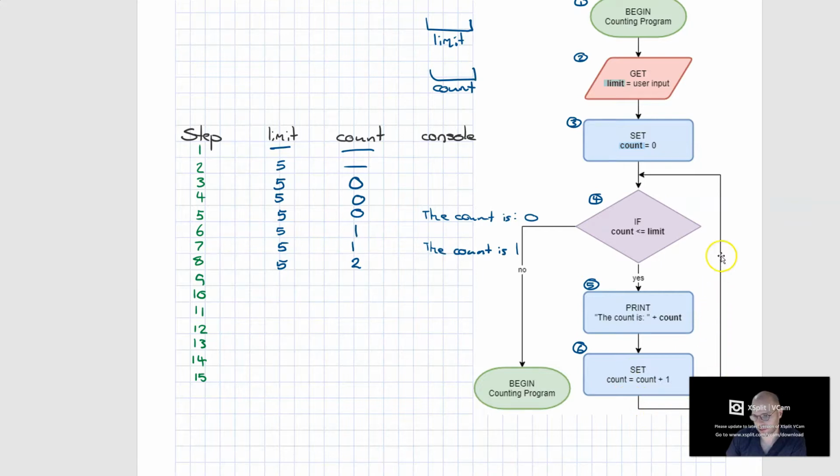We're going to follow the arrow back up, and we ask ourselves the decision again, is count less than or equal to limit? In our case, 2 is still less than 5, so it's yes. So we're going to repeat what we've just been doing. So 5, then 2. Then we're going to print it to the screen. And we're just going to keep following this process around and around until we finally get to the condition where count is greater than limit.